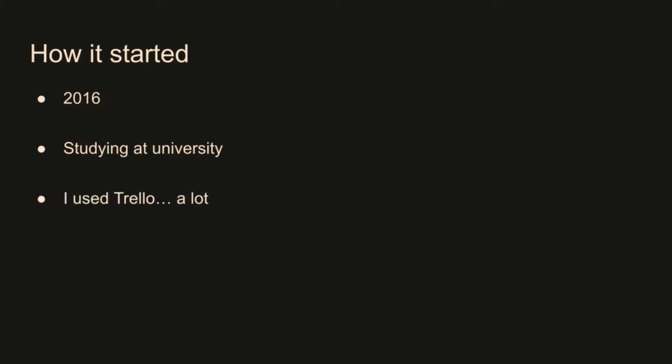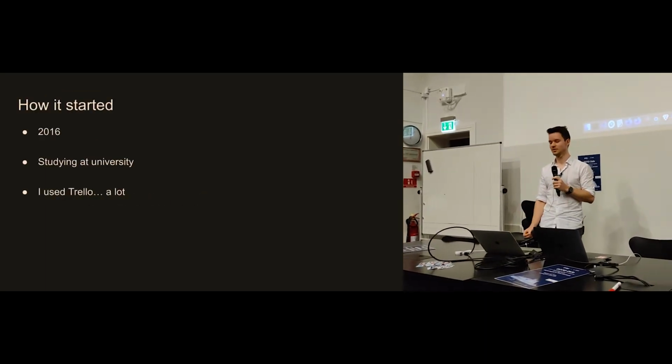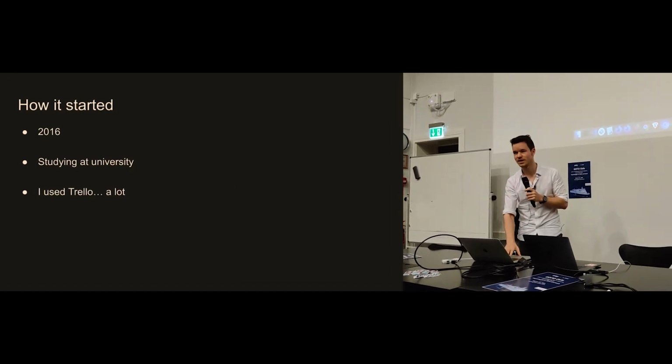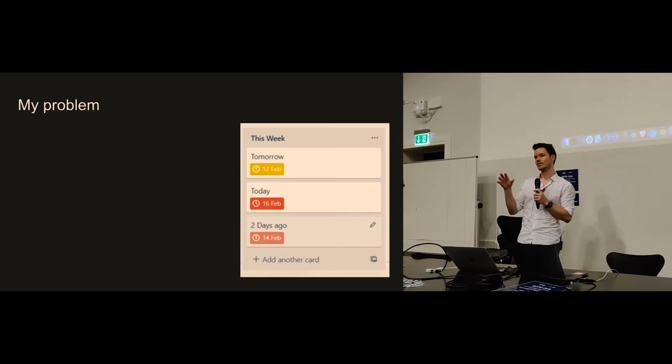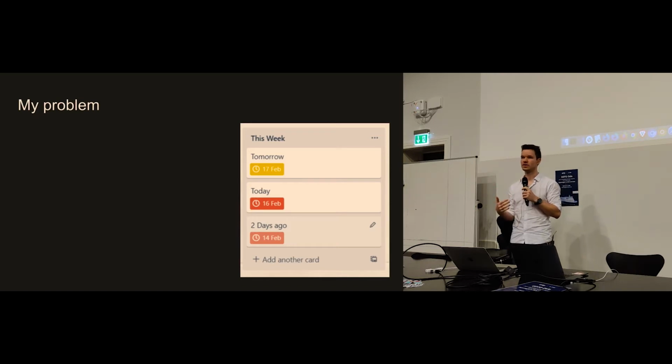Now, how did it all start with my project? Well, at this point, it was 2016. I was still studying at university, and I was using Trello a lot. For those of you that don't know what Trello is, it's a Kanban board online where you have tasks, and you can define pipelines and move the tasks between the pipelines to manage what progress you have.